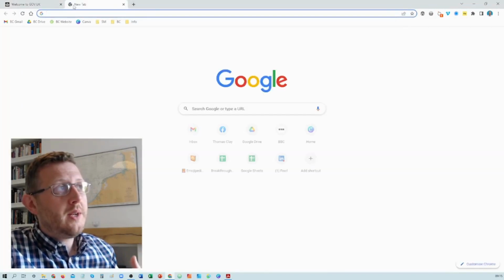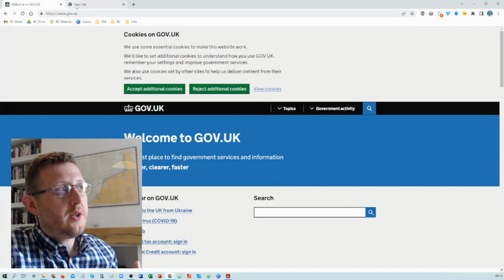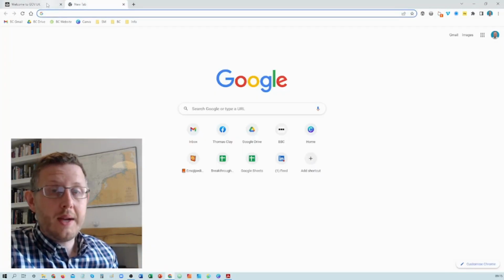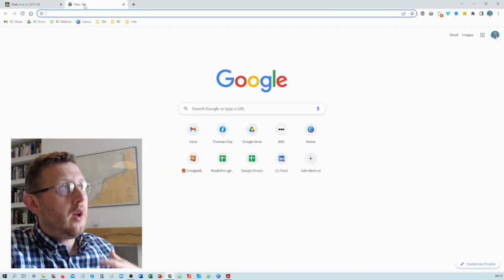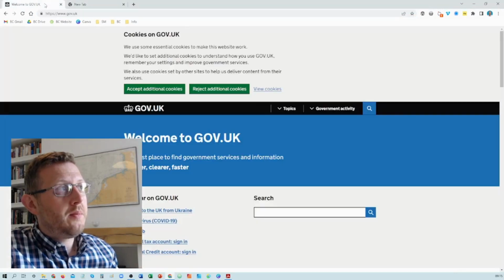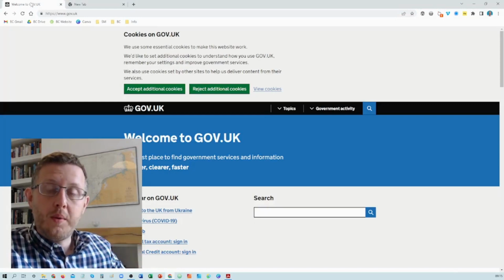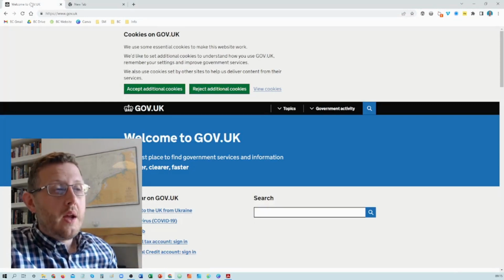To move between tabs, all I do is just left click, I'm using a mouse, on the tab that I want, and I can move between the two of them. This is me moving between the Google homepage and the government website. And that's how we move between the two of them.